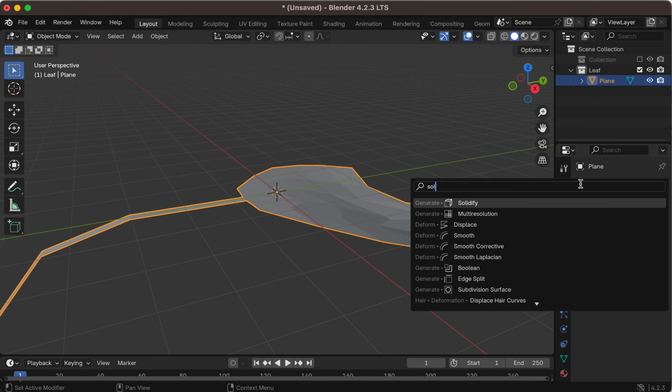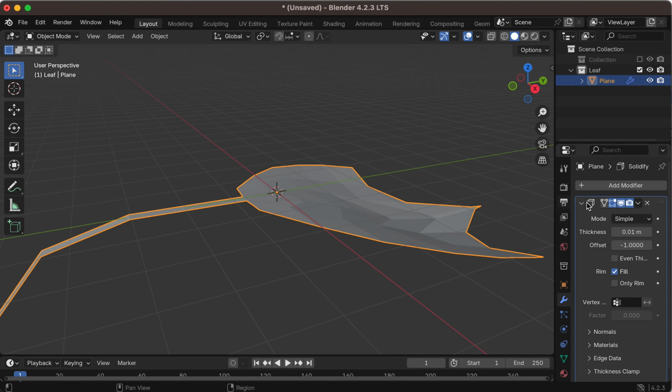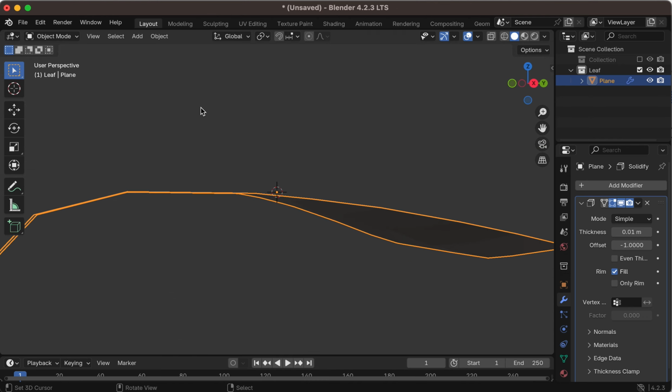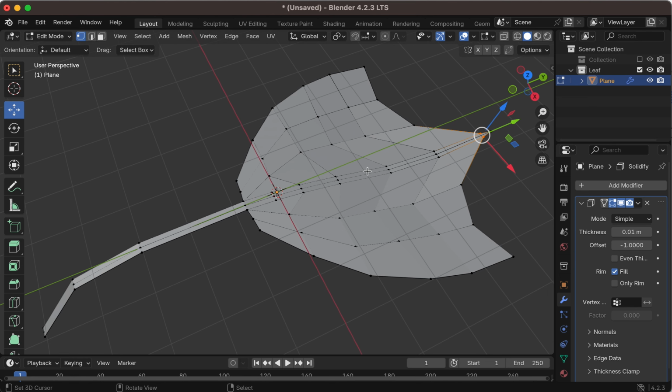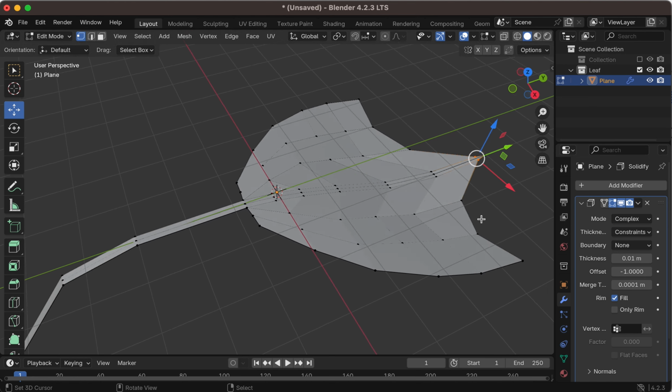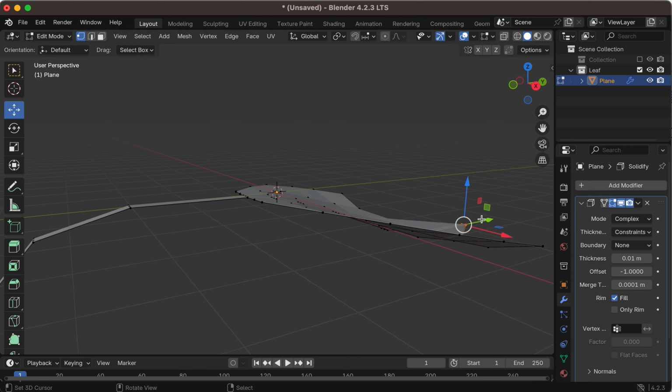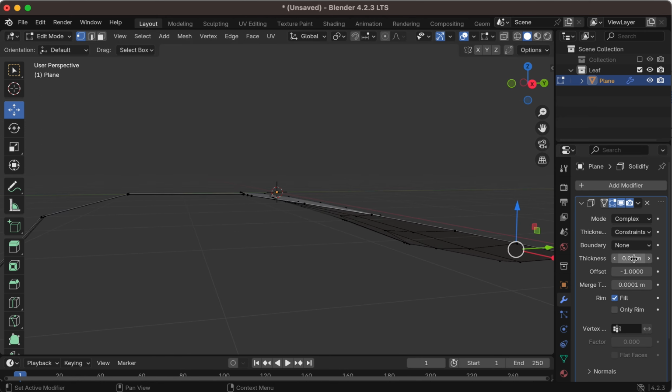So add modifier, I'm going to search for solidify, which we've used before. And you can experiment, I'm just going to take a look at this in edit mode for a moment, with what you want to do in terms of simple or complex. Sometimes you'll find that one gives you a better result than the other. Sometimes you'll find that the default size, like 0.01, is absolutely perfect. Sometimes you want it a little bit bigger, depending on the scale that you're working on. Or maybe I actually need it to be significantly thinner.